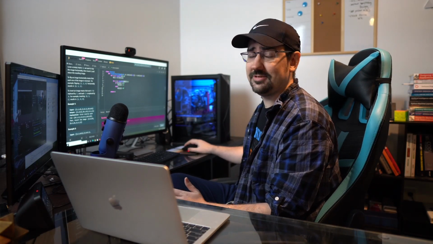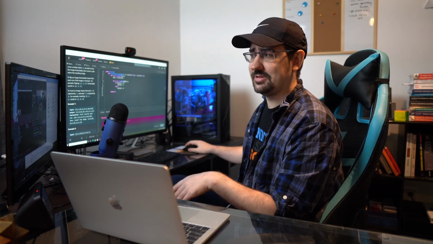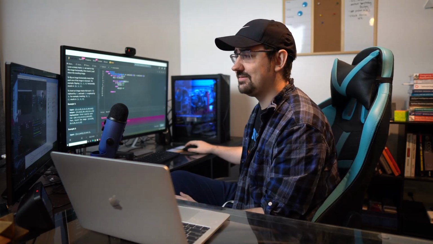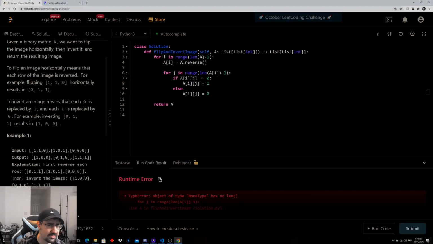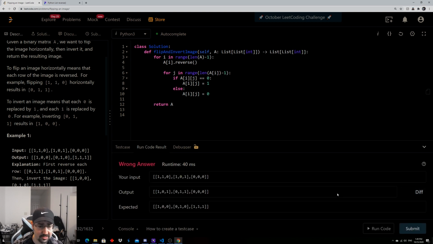All right, after another few minutes of scouring the internet, apparently we found out that A.reverse doesn't actually return anything. So apparently that wasn't what we want to do. It just reverses it in place. So we don't need to reassign it, and that's what was screwing us over. So let's try this again. Also, we were reversing the wrong thing. We want to reverse the index. So A[i] reversed this way. This should run. And it should return the wrong output, apparently.